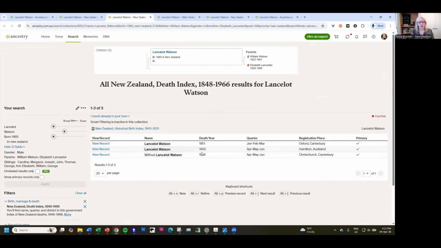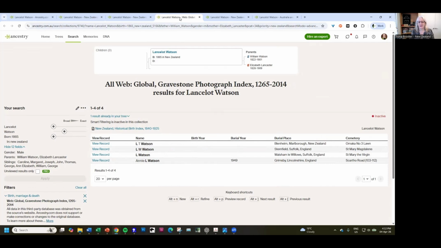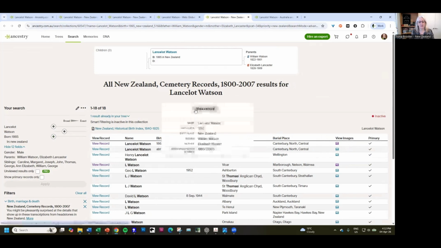I've got a 1951 here as well, so there could be a couple of Lancelots floating around that I haven't picked up on yet. So by having all of these open, I can sort of go between them and compare what I'm getting. Oh, here's that 1951 death again, Oxford, that matches to the Oxford region I had before. I can see that I've got Lancelot born around 1865, again dying in 1950. I've also got one born about 1867, dying in Kirwee. Now these two areas are both in the Canterbury region, so both well worth another look at.